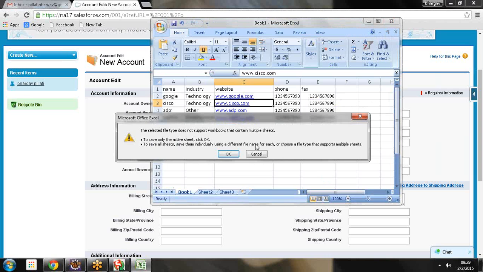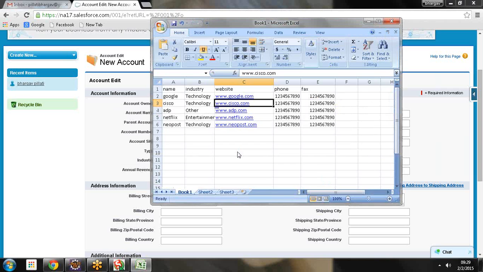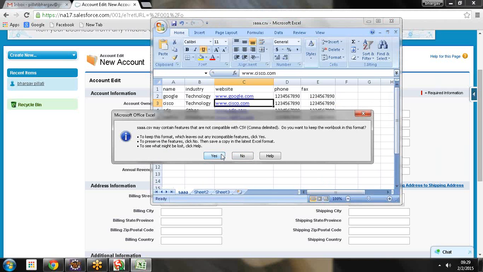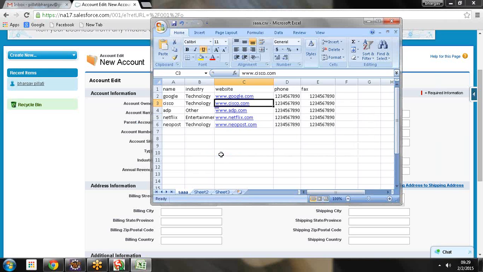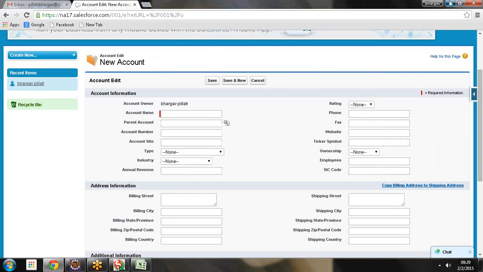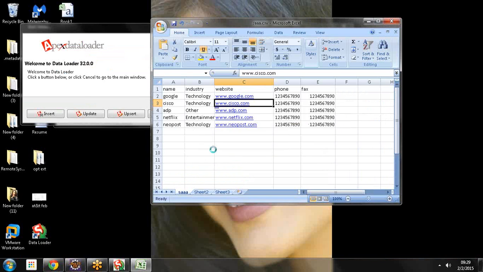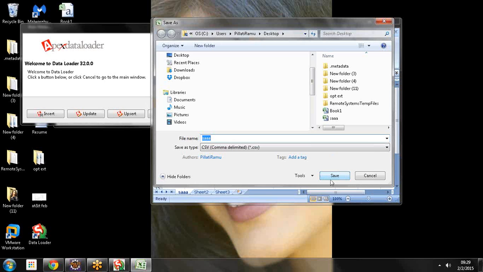No, this is not an error. That's fine. Click OK to save the active sheets. Yes, that's fine. Done. Now you can close it. Anyone else who is having difficulty saving the file?